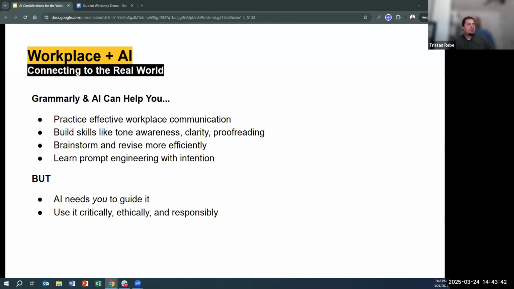But you also want to learn prompt engineering with intention. So what are you hoping for? How do you clarify that for the tool? But overall, you need to remember that AI needs you to guide it. It's not just going to take you where you need to go. You have to shape and mold it the right way. And then you want to make sure you're using it critically, ethically, and responsibly.